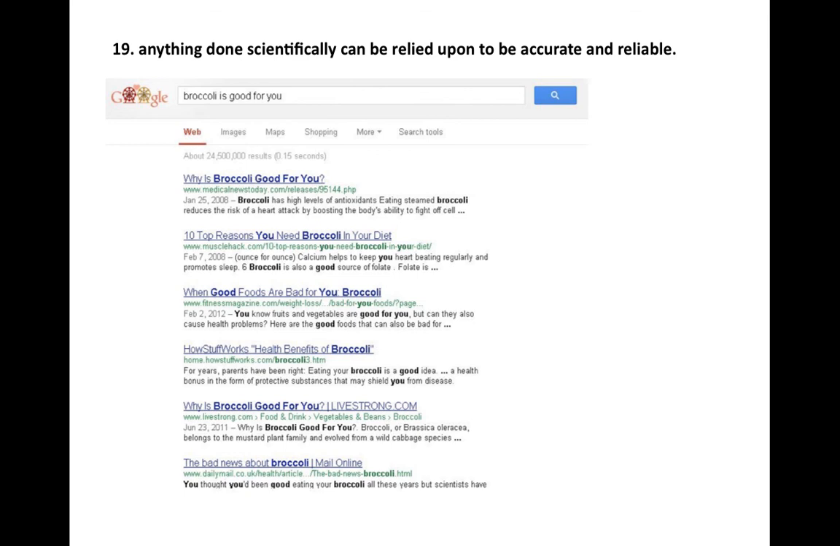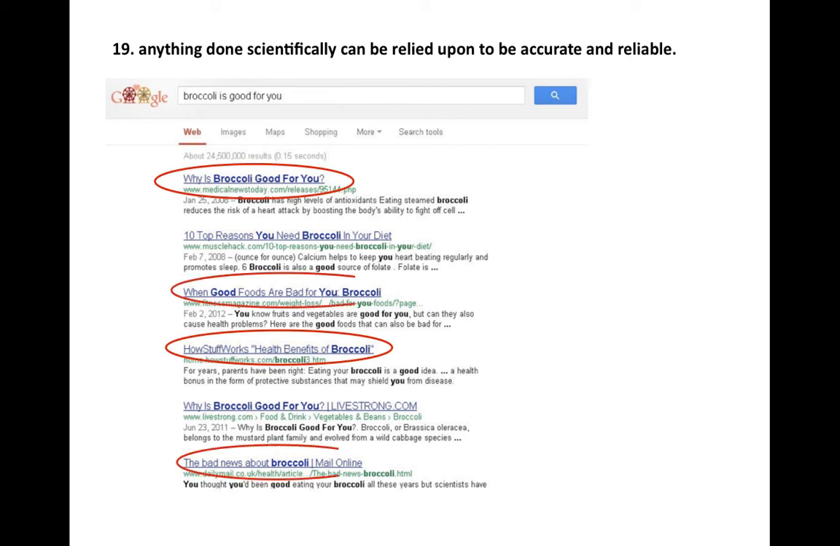So let's have a look at this statement here. Anything done scientifically can be relied upon to be accurate and reliable. So you can see a screenshot there of a Google search for broccoli is good for you. These two items here state that broccoli is good for you, whereas these two links here question how effective or how good for you broccoli is. So which is it? And quite often this occurs with cutting edge science.